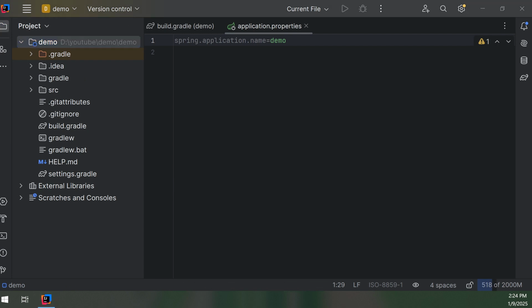I already imported from Spring Initializer. Now I need to add some classes.